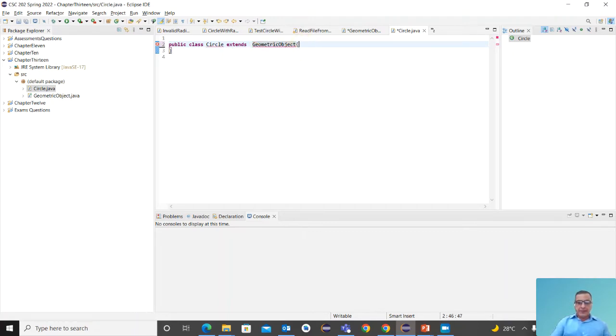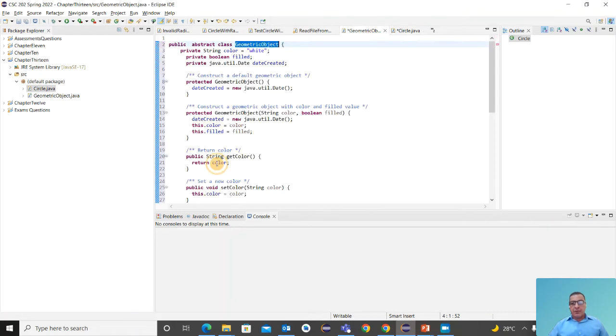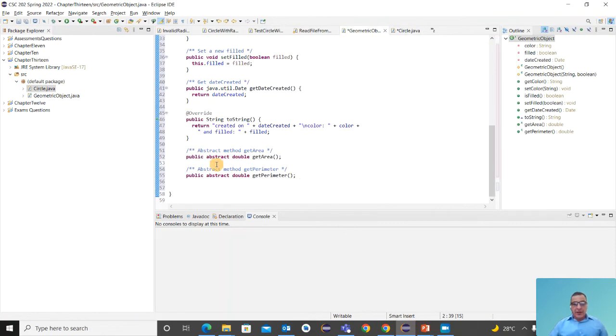So obviously, this one here. If you notice, there's an error here because there are no implementations. Public class extends geometric. Either you make this one abstract or you have to implement it. If you look at the error, it says you have to implement the inherited abstract methods, getPerimeter and getArea, the second one, which means both of these. When you see them as abstract, you have to implement them. That's what it says here.